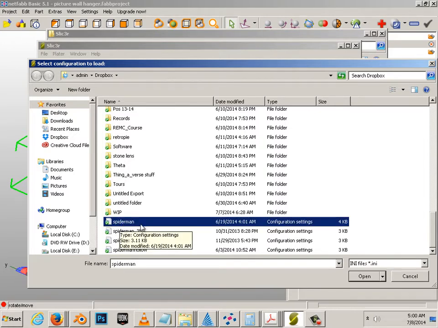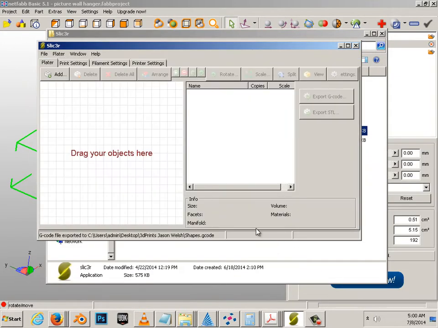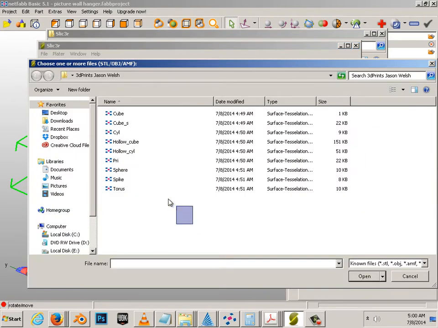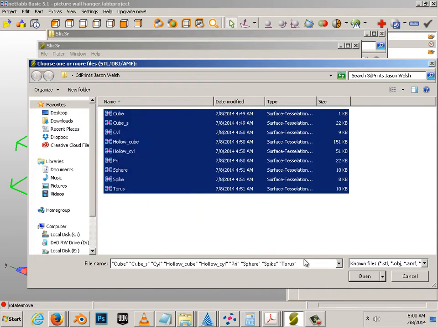It's called Spider-Man. Why Spider-Man? I'm a comic nerd. I love comics. So that's why. Nothing complex. Let's hit Add, and let's add all our shapes to the mix.